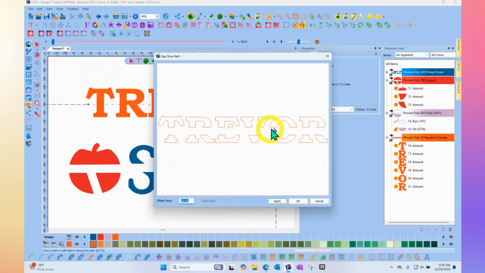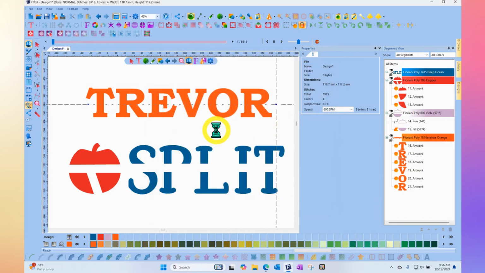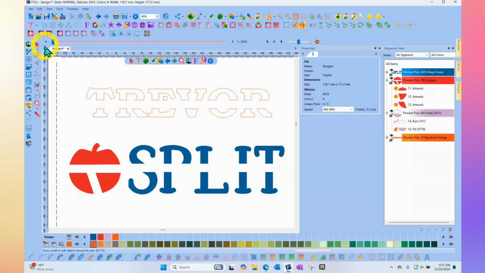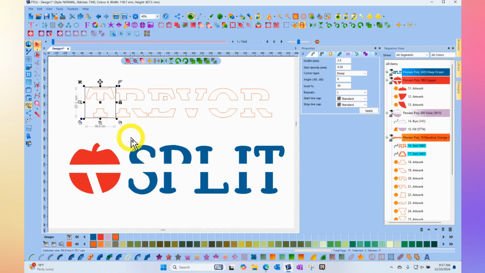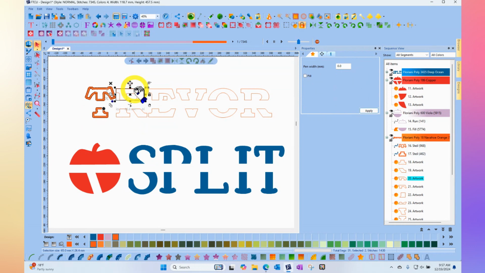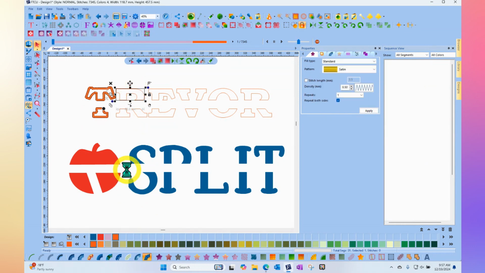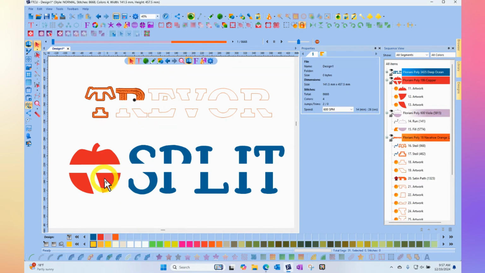And so it shows the whole word Trevor with the gap in between. And if you're happy with the gap, you can simply say okay. And it will take the artwork fill out and leave you with artwork outlines of each letter. Of course, you can select those letters and make them satin stitch outlines, or you can select those letters and use auto satin to fill them in with a kind of solid style satin stitching. And so that's how you can split TrueType font artwork very easily with the gap slice tool.